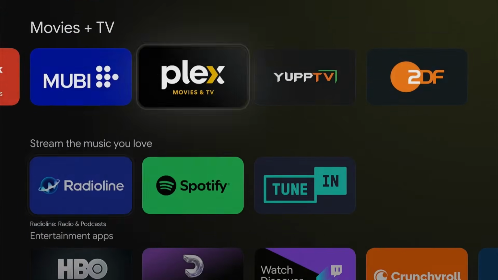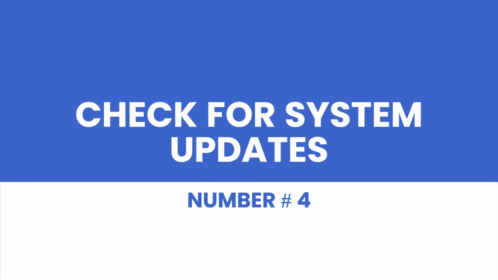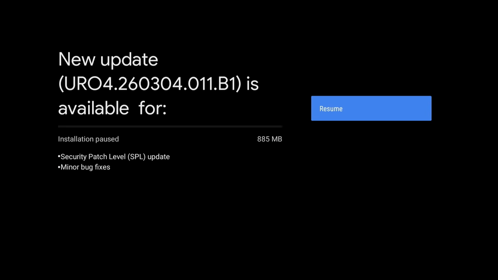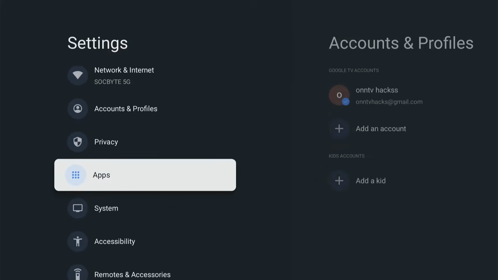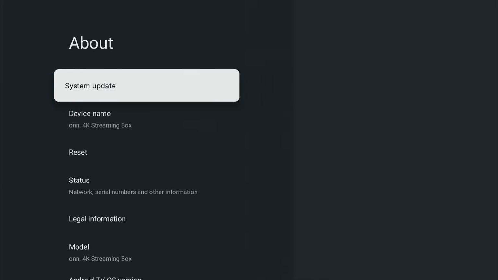The fifth thing I recommend is checking for a software update on your on-streaming device. Updates can fix bugs, improve stability, and sometimes help the device run more smoothly. To check, open Settings, scroll down, and select System. Then open About and select System Update.